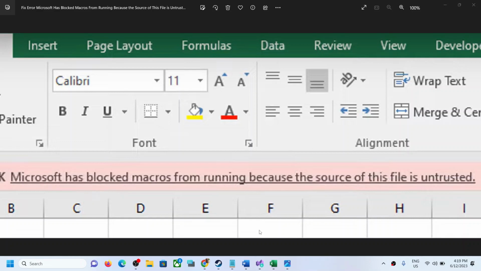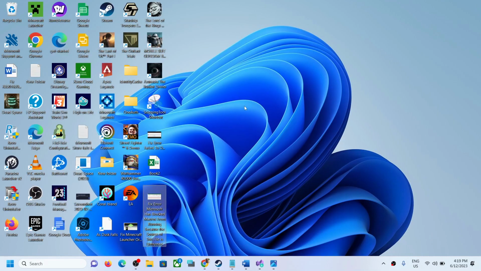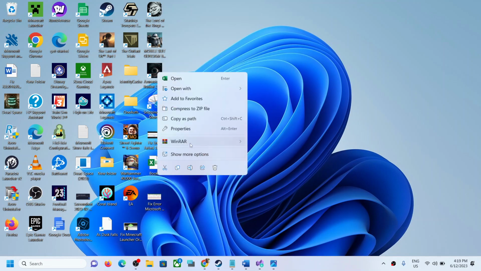To fix this error message, first of all close the Excel file which is giving you the error message, and then right click on the Excel file which is giving you the error message. Make a right click and then select properties.